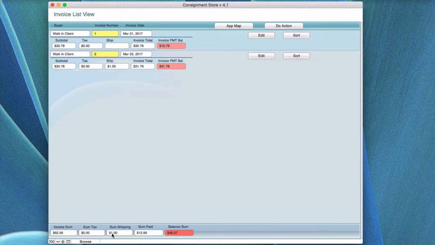And down at the bottom, you see the total for all the invoices currently on the screen, all the taxes, the shipping, the sum paid of all the items, and then the balance owed. If there is a balance owed, these fields will be red. If they pay them, then they'll turn back to white again. So this is a very easy way to go in and find all the invoices that still have a balance on them. You can also sort the records by going in here and using the sort. What it'll do is allow you to sort by the individual record.